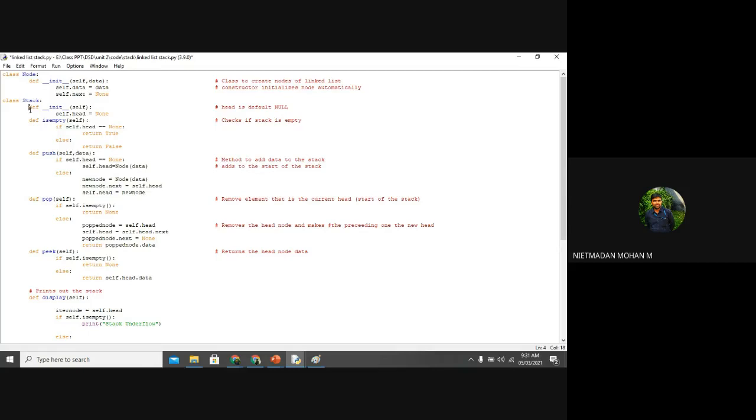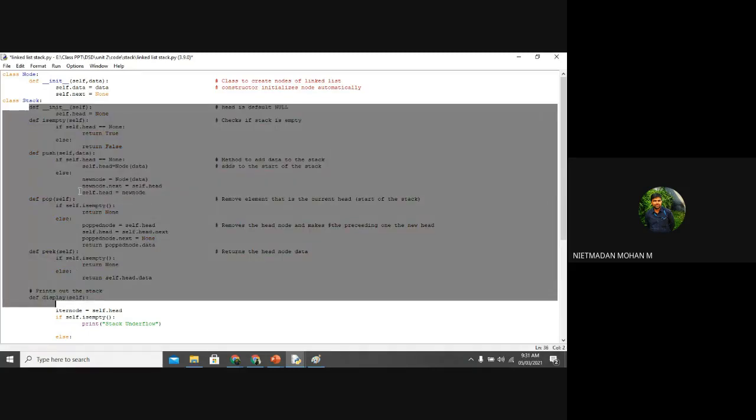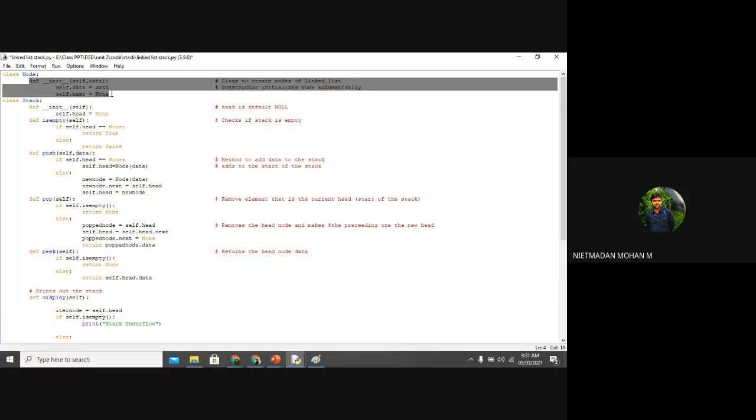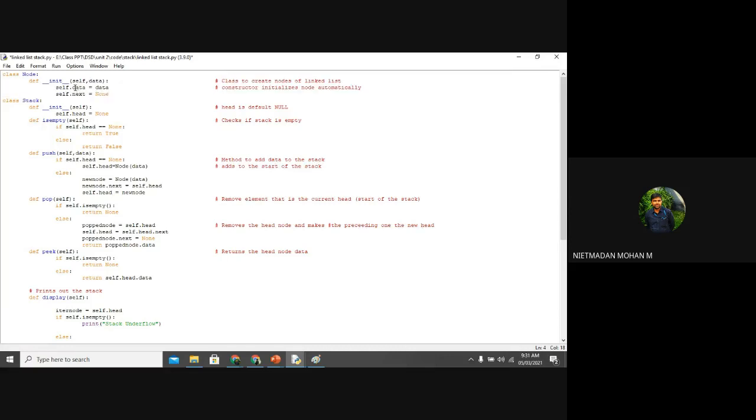But based upon these conditions, you can tell in what type of list you are using. If you are declaring this constructor, and after the constructor you are declaring the data and next, it means you are going to use a linked list in your program. So that is the difference between these two. Are we clear about this?